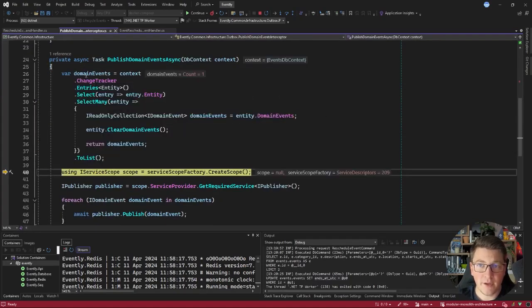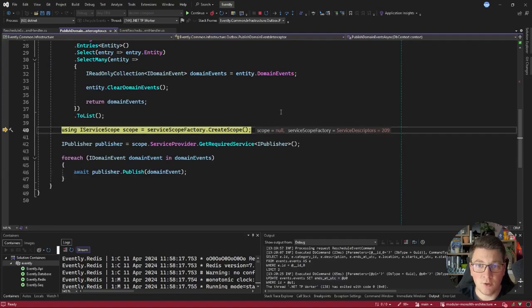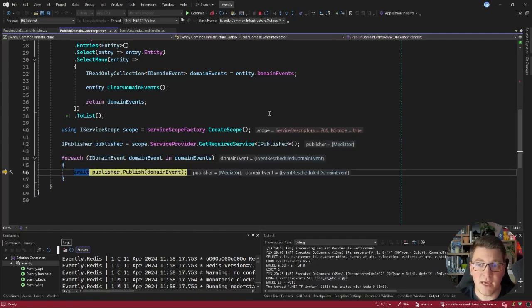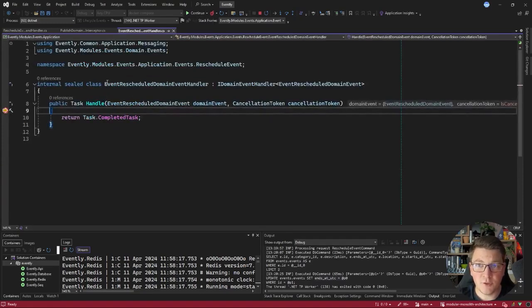It's going to look for any domain events, and you can see that we do find one domain event, which is precisely the event rescheduled domain event. We're going to create a service scope, resolve a publisher, and then loop through the domain events, or the one domain event that we have, and attempt to publish this domain event. Now if I hit continue again, we're going to land on the breakpoint inside of the event rescheduled domain event handler. So this is how we can easily implement publishing of our domain events using an EF Core interceptor.